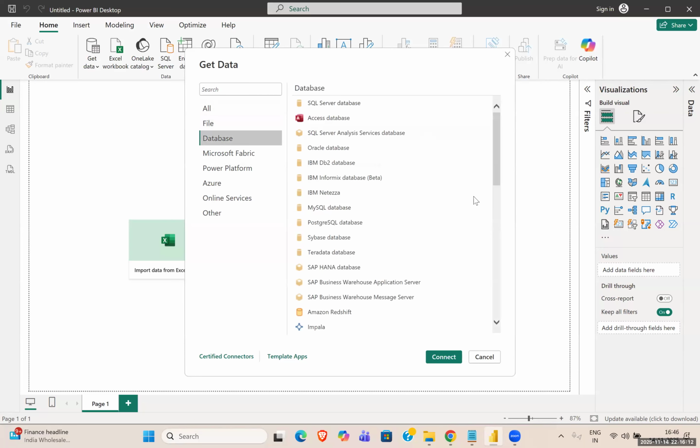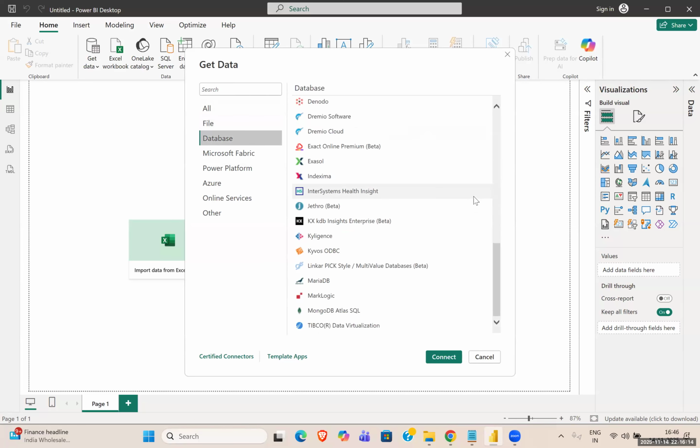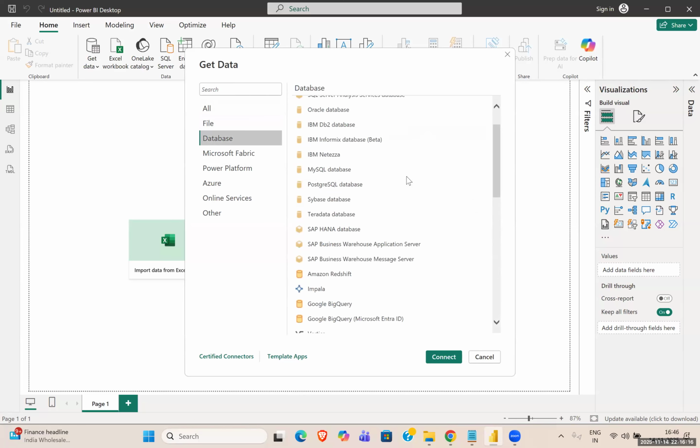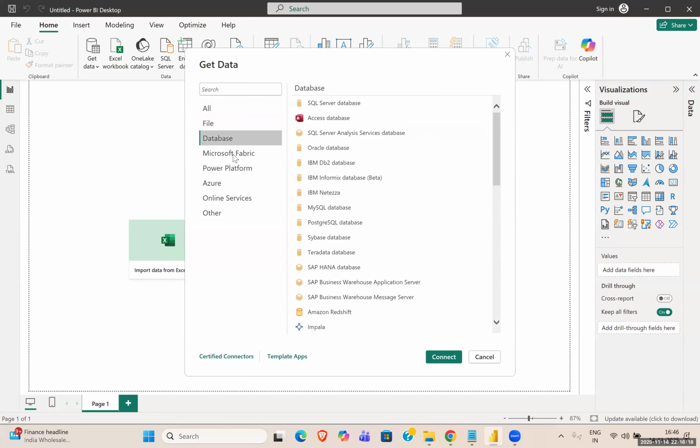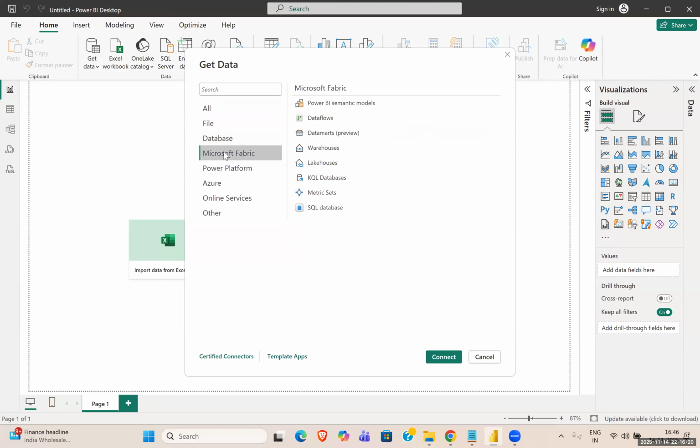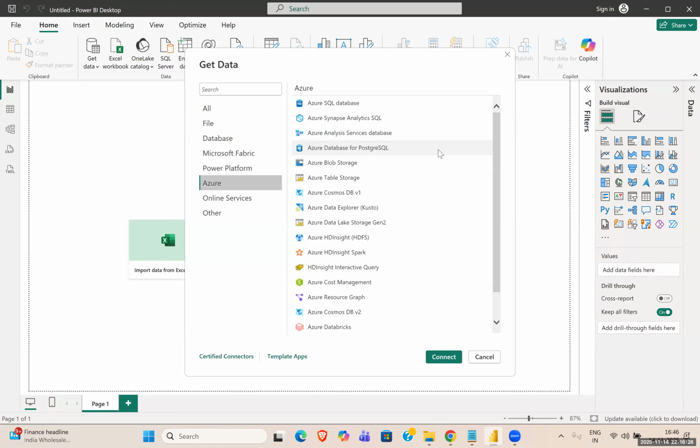If it is database, we have n number of databases. Again, Microsoft Fabric as well. And then Power Platform. So again, this is some kind of Microsoft environment only, Power Platform. Again, we have Azure. So in Azure, again, we do have different kinds of services.